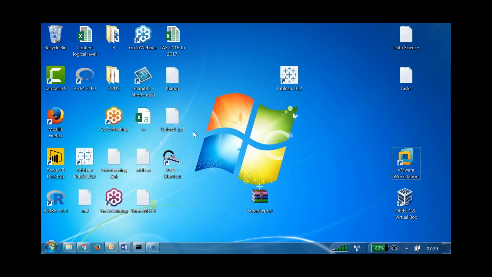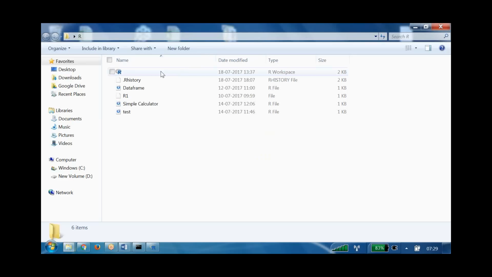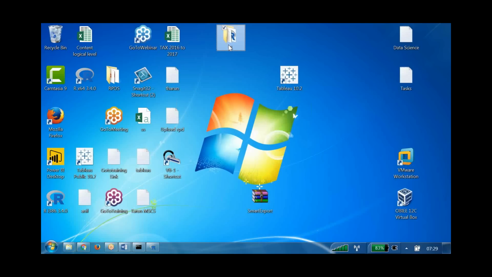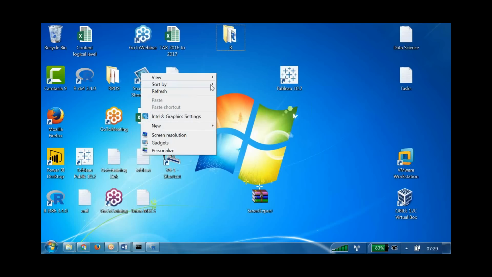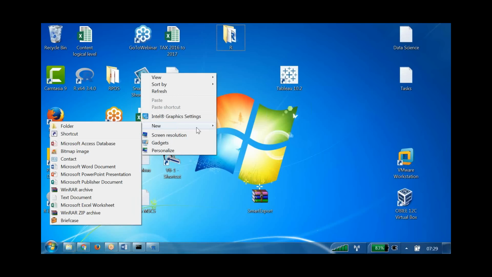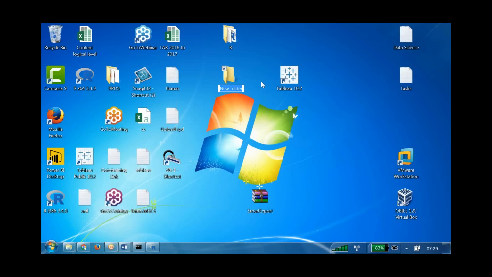So if you look on the desktop, we have the R folder. Double click on this. Inside the R folder I stored some files. This is what it is pointing to. Now let us say I am creating one more folder called R1. Whatever I write down the line, I want to save it to this R1 folder.